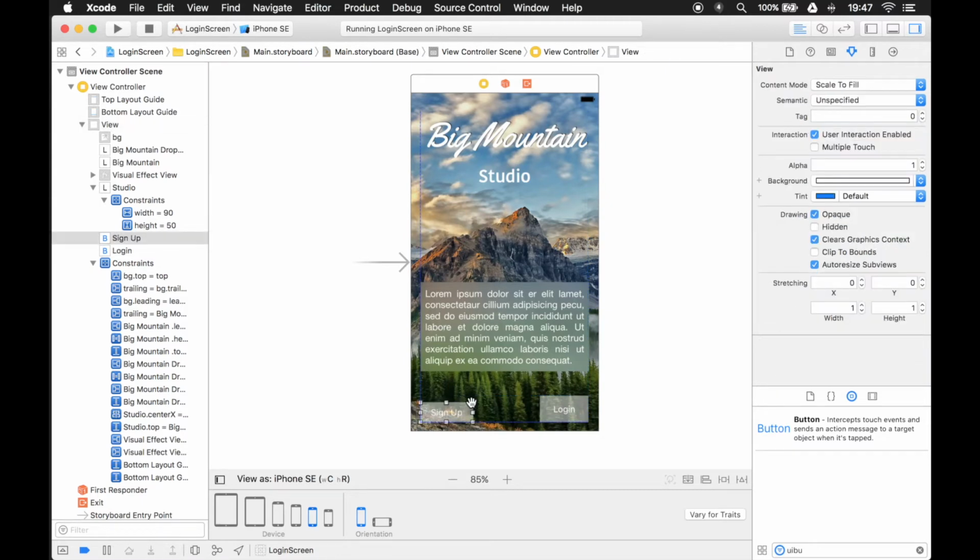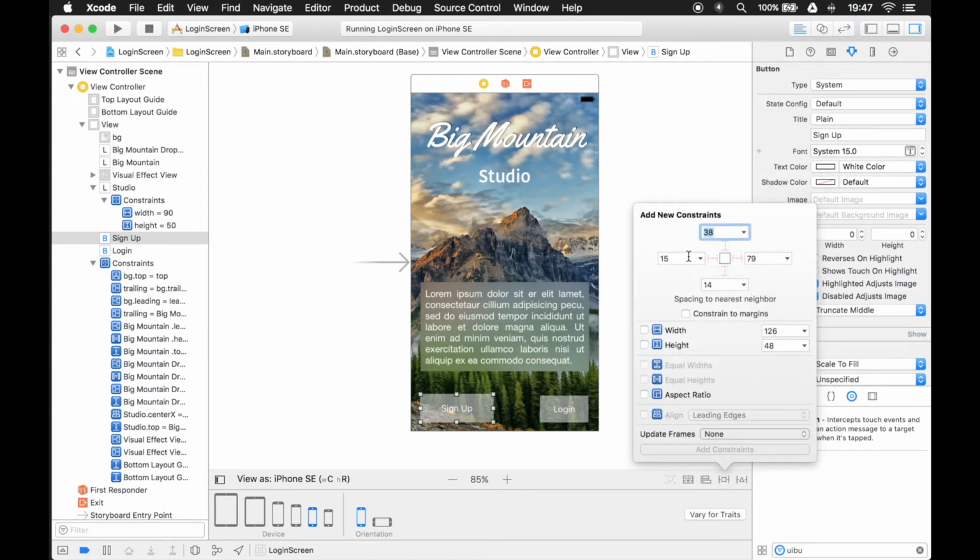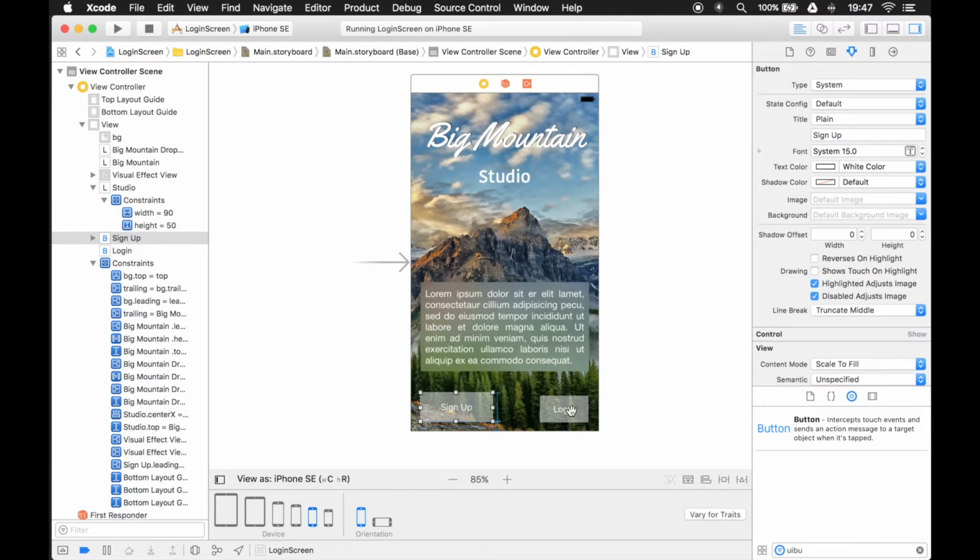Let me position this. Yeah, that looks about right. Let's add some constraints here. We'll change this to 15 just to keep it consistent. And we'll give it a width and height too. So the width 120, let's just round it off to 125, and make the height 50. Okay, and I'm just going to update the control to match the constraints. It looks good, and we'll do the same thing here too.